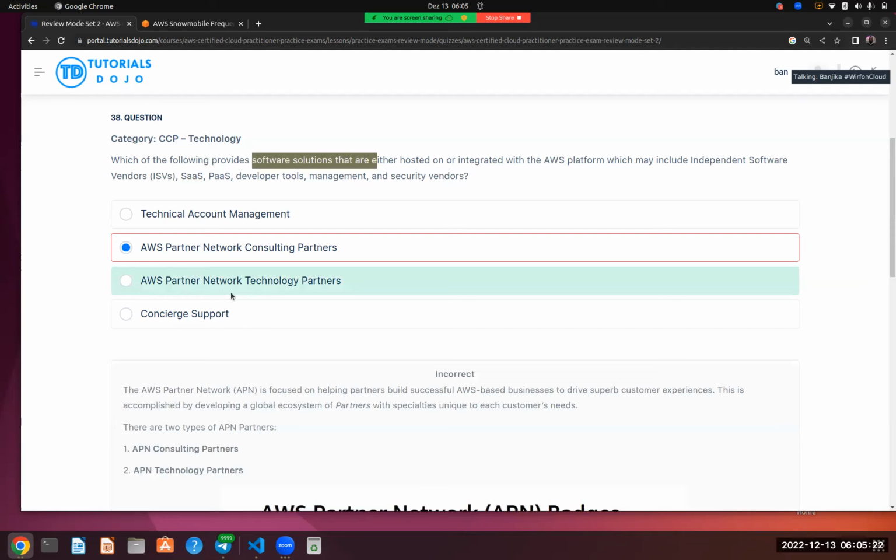So it's Partner. I was trying to explain this. Each time we see software solutions, I know it can be confusing. There are two, but the one that goes with software is where you see technology partners. When you see software solutions, think of technology. What is a consulting partner used for?